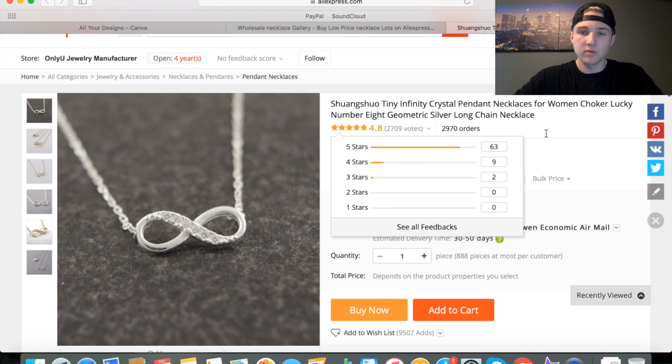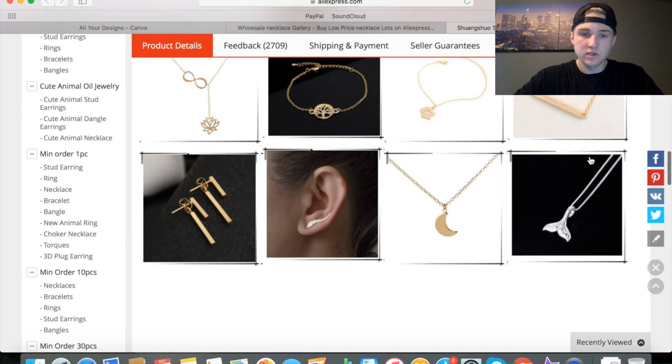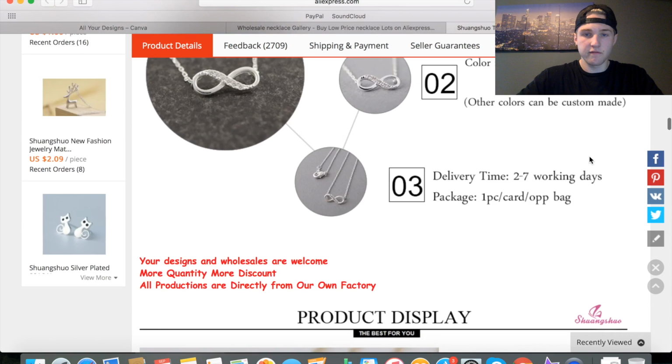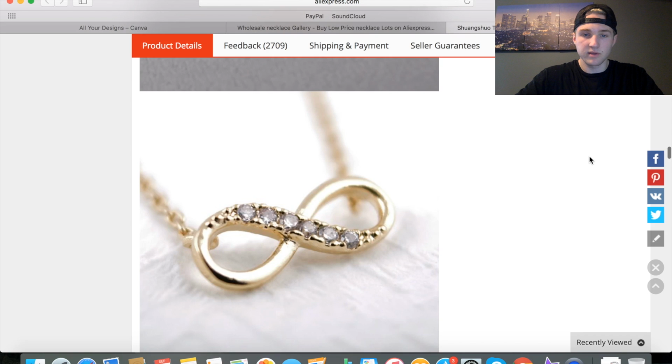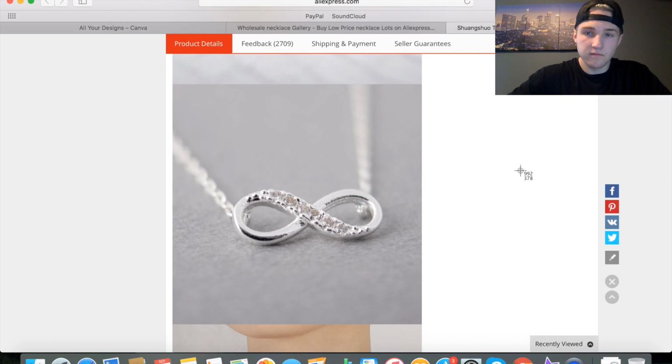Okay, looks good, has some orders, good reviews, 4.8, good price. That picture's not the highest quality, so what I do is scroll down, and the suppliers will oftentimes have a higher quality photo. Okay, let's just take this. I like how it fades in. It really puts the focus on the piece itself.